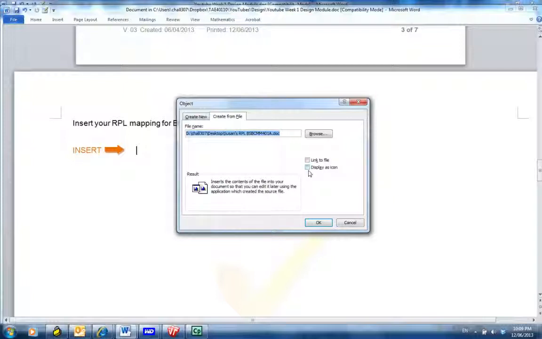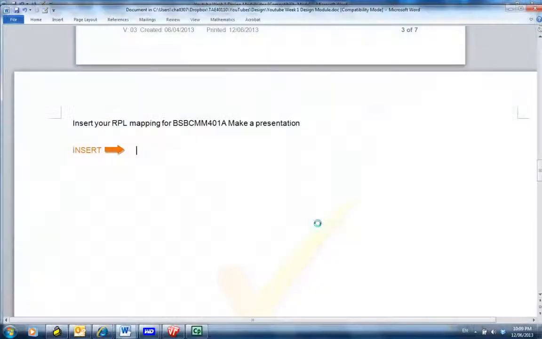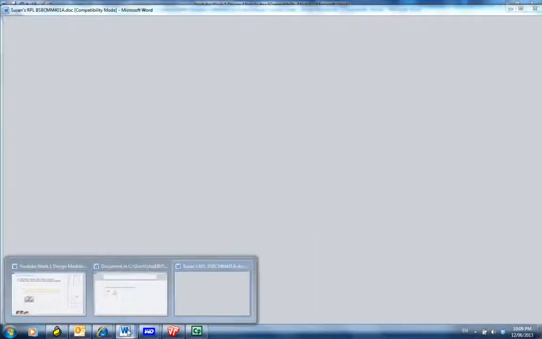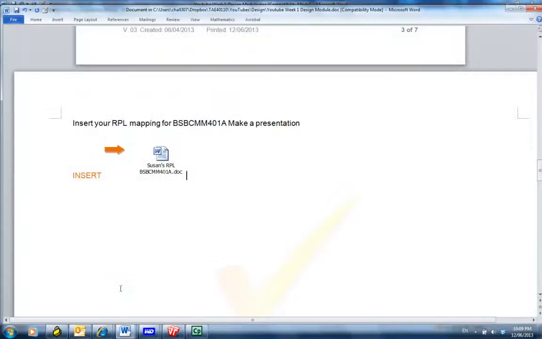Now the final thing you need to do is display it as an icon. Otherwise you're going to have documents within documents and it's pretty messy. So display it as an icon. We can see even the file names come up beautifully here. Hit OK. Now, I don't know why it jumped off the page, but there you can see it's magically inserted itself. Alright, so now we have our mapping because we're containing everything within the one report.